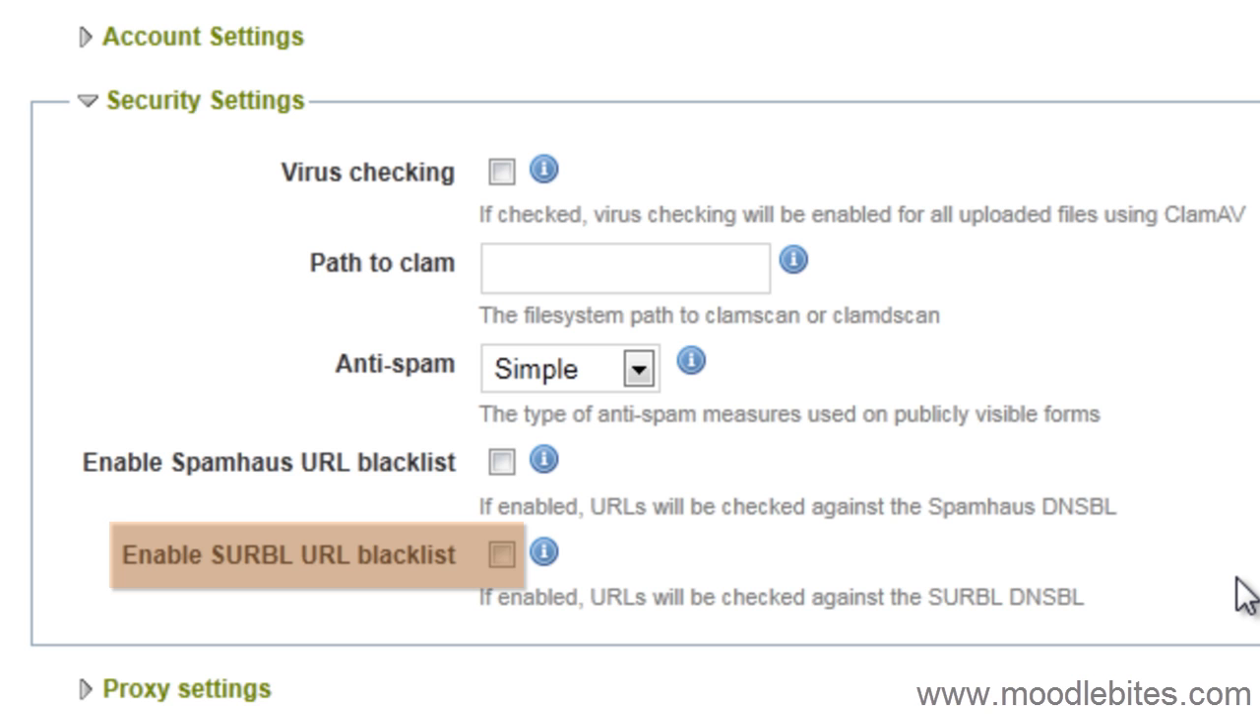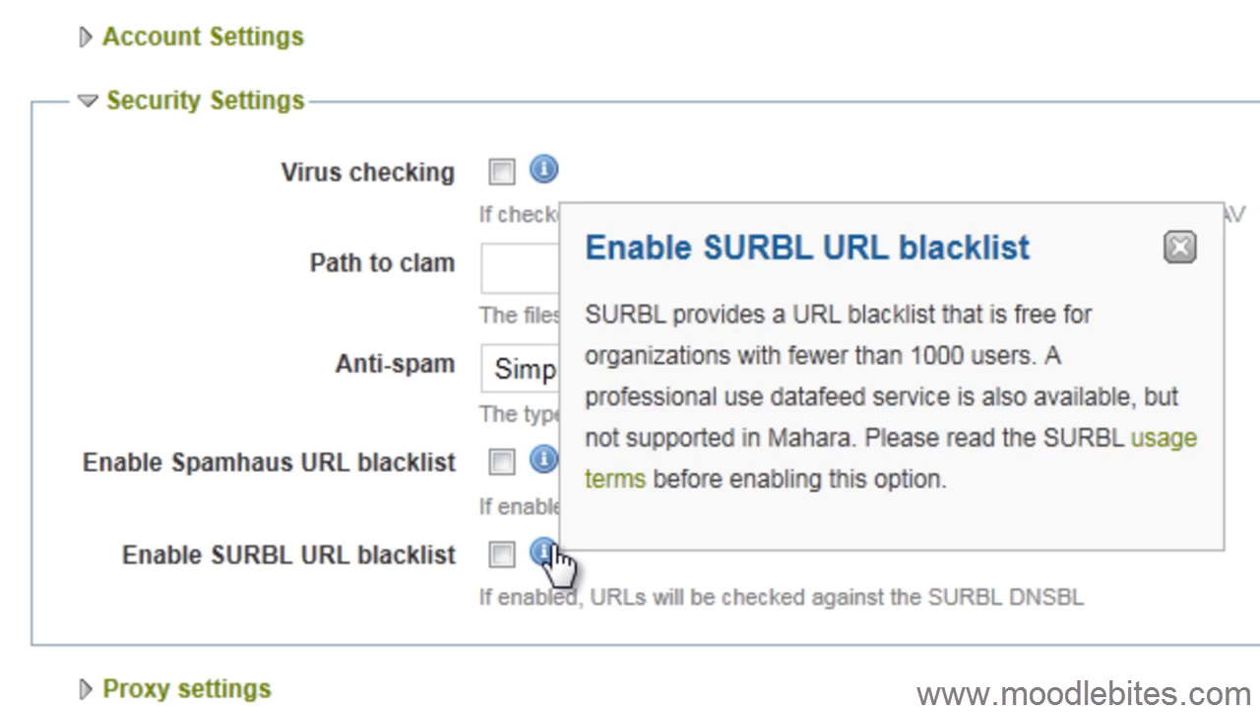SURBL provides a URL blacklist that is free for organizations with fewer than 1,000 users. A professional use data feed service is also available but not supported in Mahara. Please read the terms and conditions linked from the information pop-up before enabling this option.